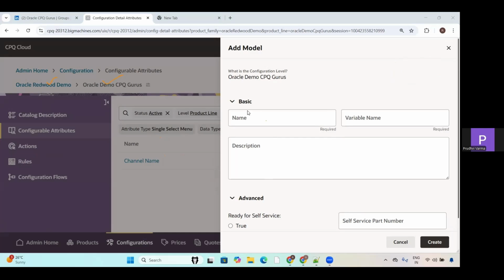We need to give the name. The variable name will automatically be populated once you give the name. Description is not a mandatory field. It's the same way as previously: you can give the self-service, or you can ignore it as of now.